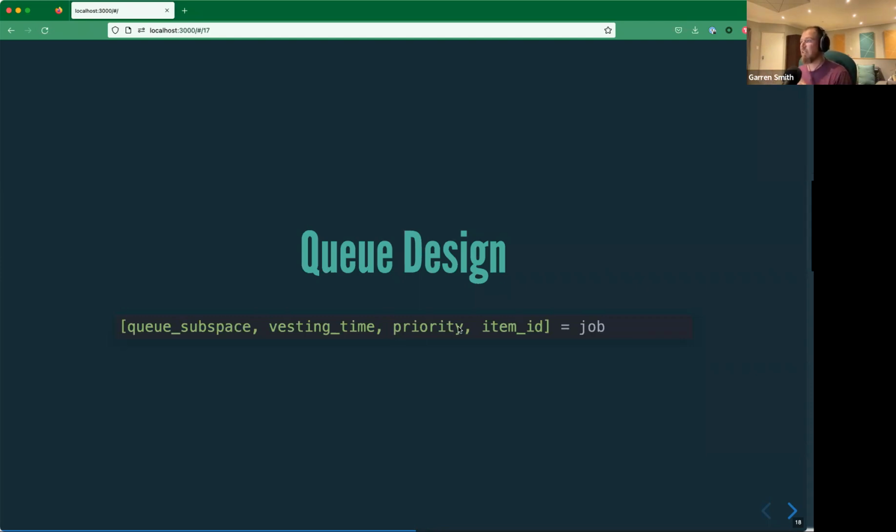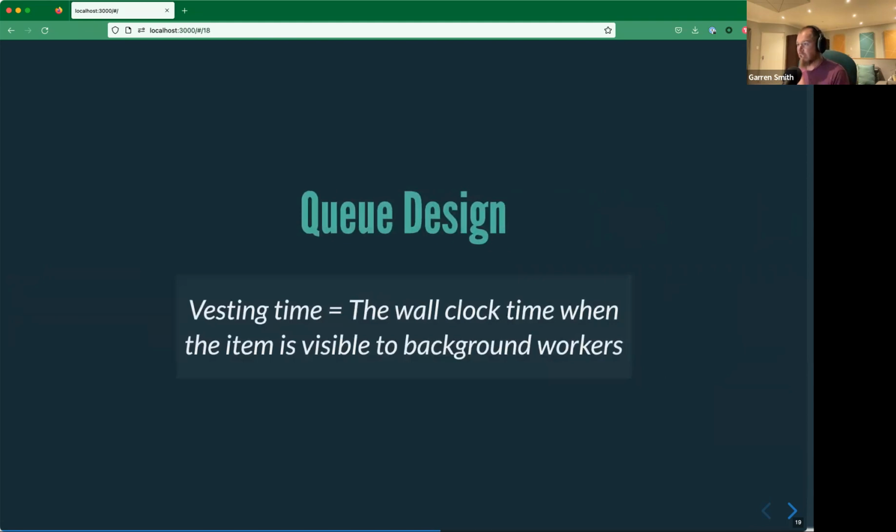Priority just means you can set the priority on certain items. So 0 is the highest priority, and you can go down as far as you want. We have an item ID just to be able to identify the item. And we have a job, which is the way you define what kind of work it is. In our case, it will be a job describing the index that we want to build. So it'll be the database, the collection, and any information the job will need to be able to build that index. As I said, vesting time is the wall clock time when the item is visible to background workers.